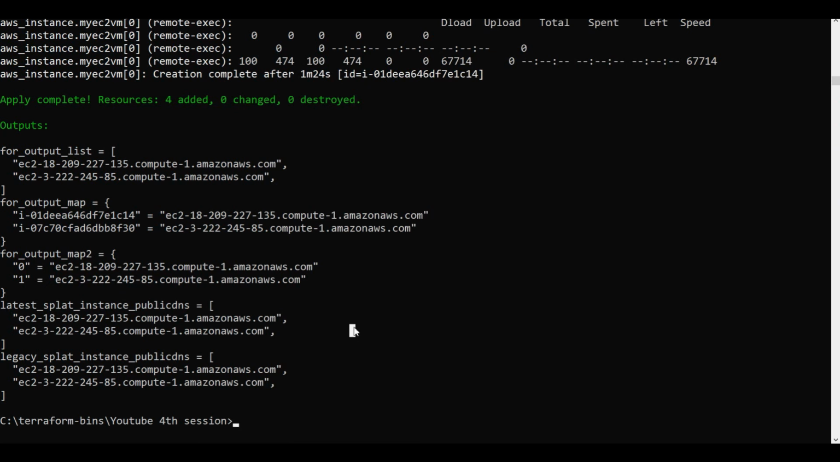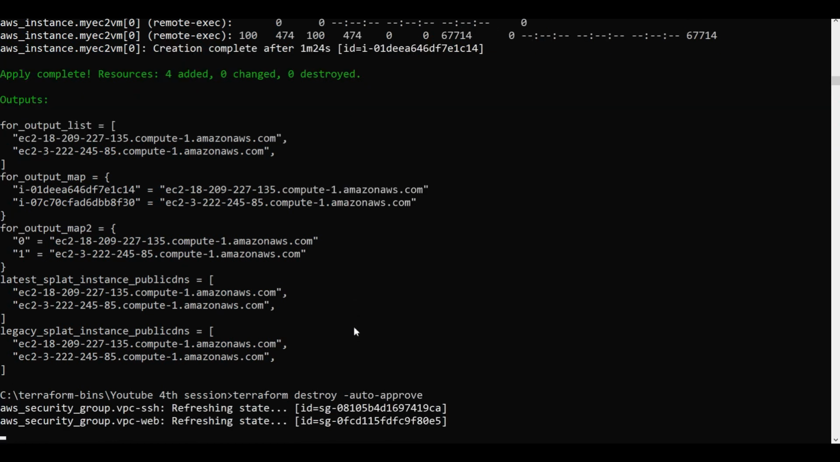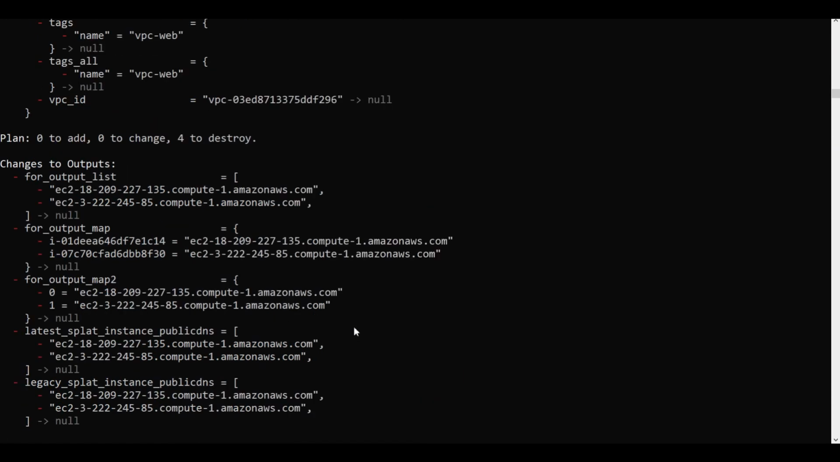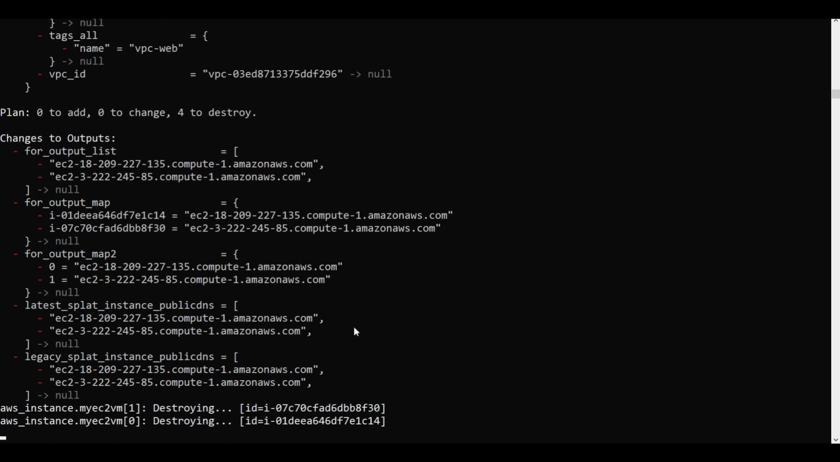So till now what we have learned is the variables related to lists and maps, the count meta argument, for loops and the splat operator. Let us just destroy it meanwhile, and give this as auto approve. In our next section we will be seeing the for_each meta argument, the toset function, the tomap function, and the data source availability zones, and how to configure them.